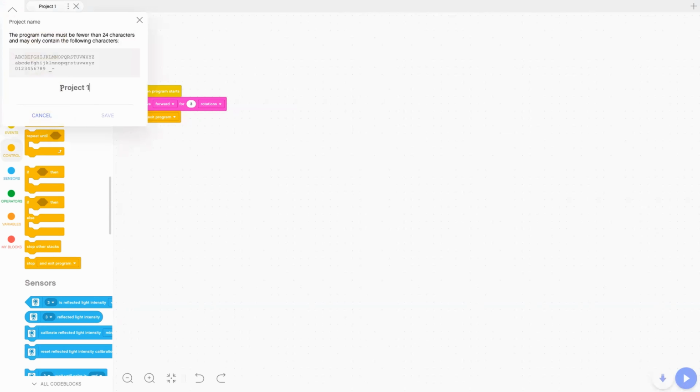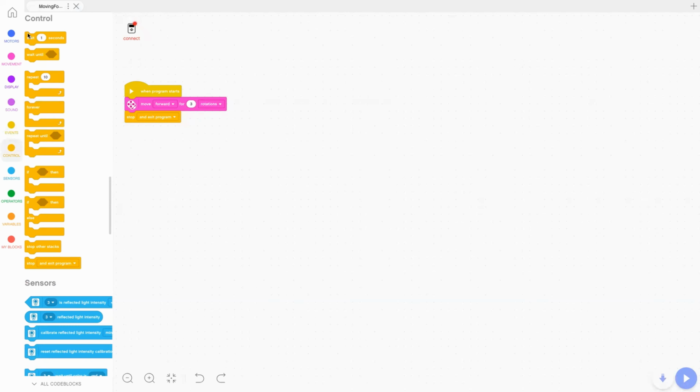And right now we have this project 1 right here. And I'm going to change it to moving forward. And I'm going to get rid of the space in between. So I have my moving forward, and then I just click save. You should have noticed that once I hit save, this project 1 turned into moving forward. This is important because it's going to help you navigate and also find your programs if you have a lot of programs later on. So it's always good to rename your project to something that you can associate with that actual code. So obviously our code is to move forward, so the name's going to be moving forward.